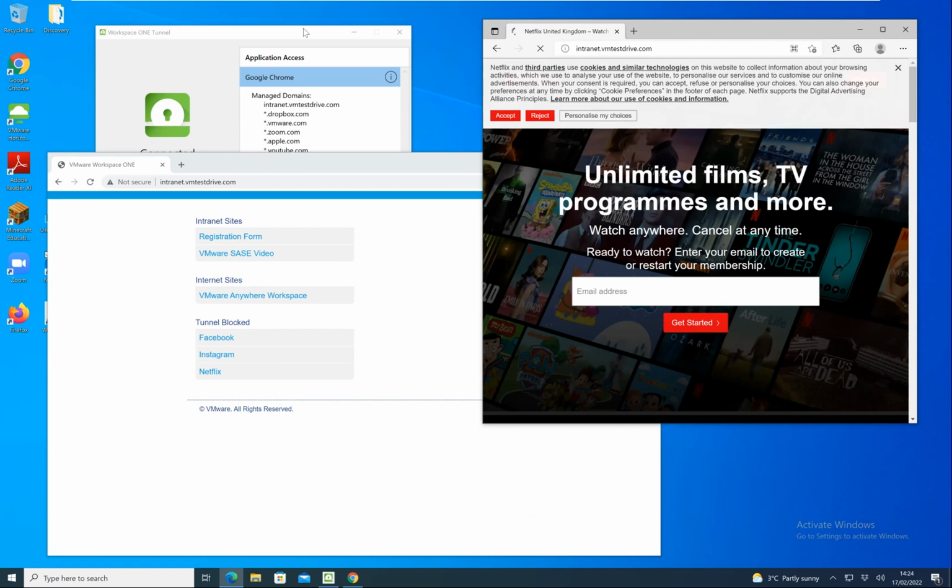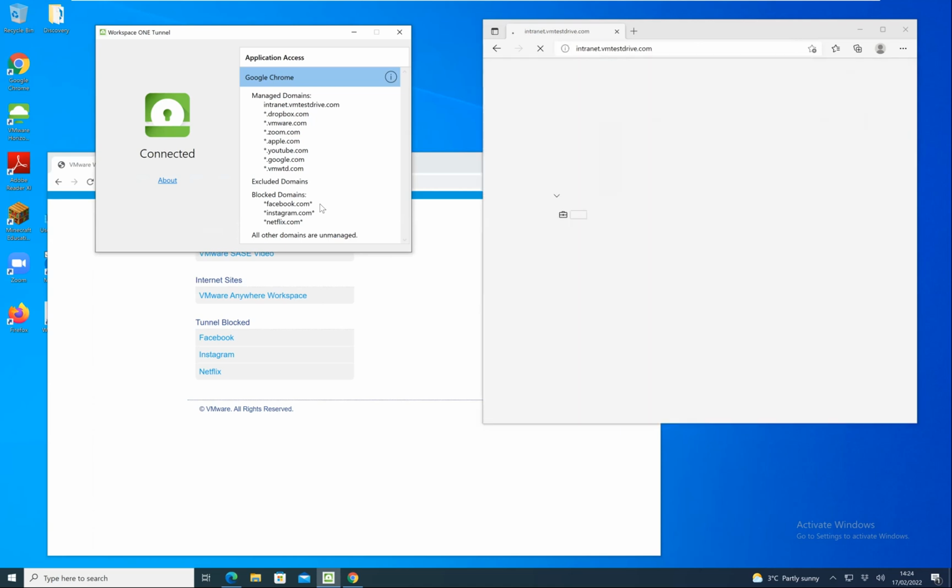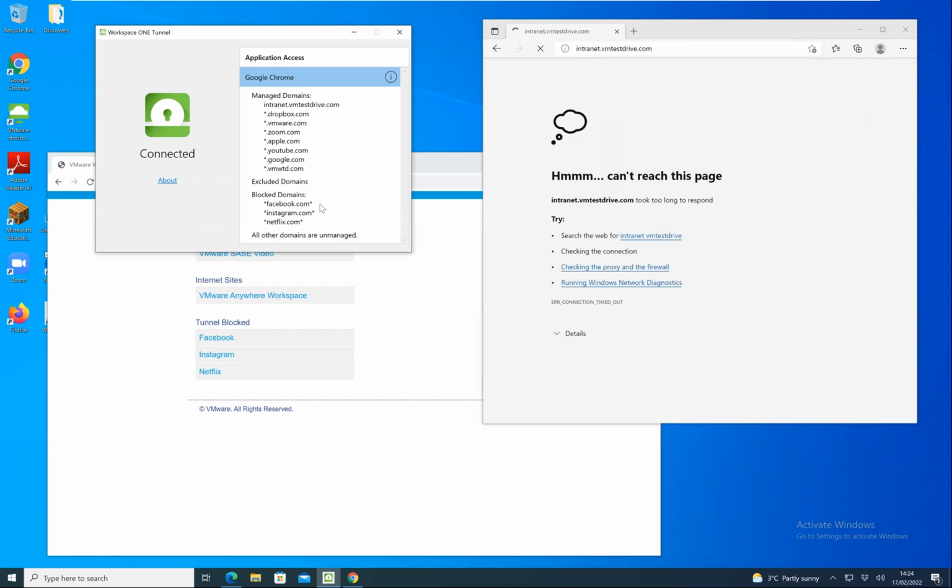Whilst we're just waiting for that to time out, if we refer back to the tunnel client, you can see that equally, if I'd gone to Facebook or Instagram, you'd have seen the same results. Really, we're just demonstrating here the power that the tunnel client has in terms of secure access and, you know, protecting the content you may or may not want your users to access.